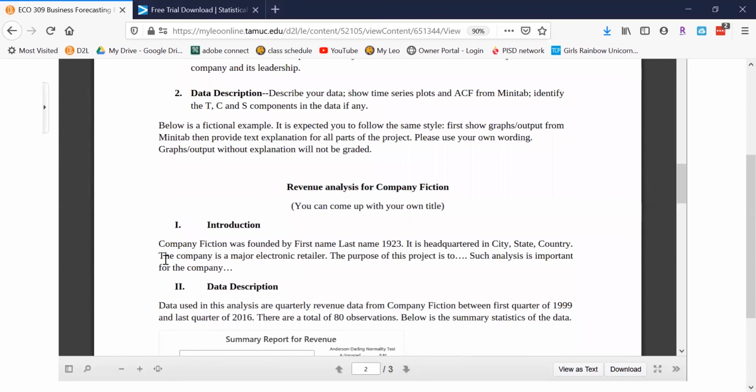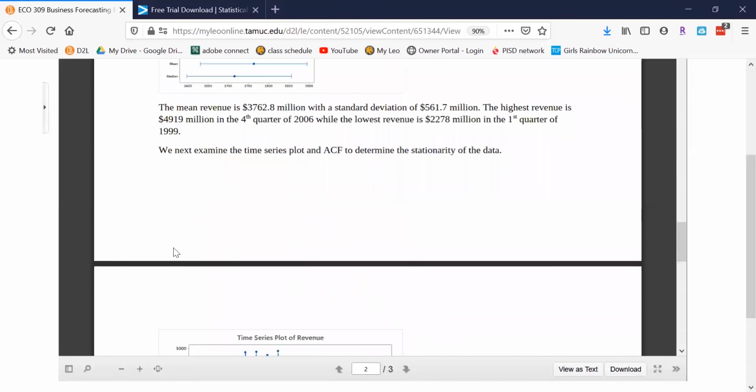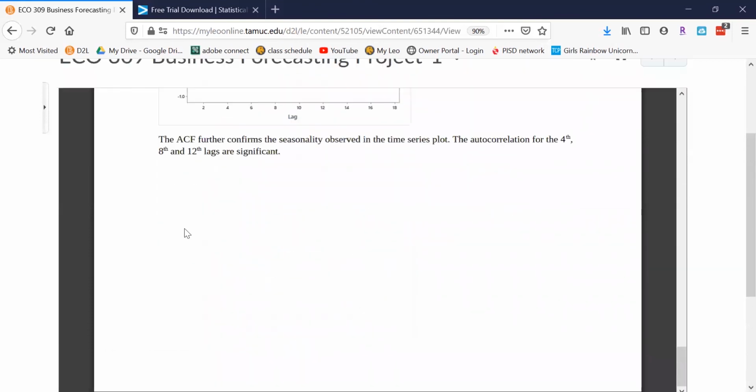And second, you want to provide the very basic data description. We're not using any model yet. Based on what you learned in chapter 2 and 3, I want you to identify, based on the time series plot and ACF, the trend, cyclical, and seasonality components in the data, if any, and state the criteria used and state what you find. And since this is the first part of the project, I provided you with a fake example just to show you what I'm expecting overall.